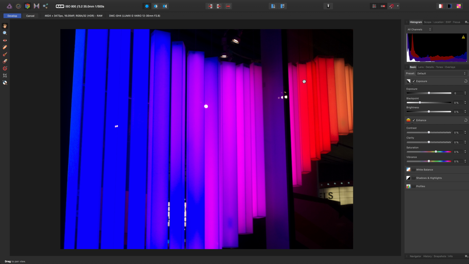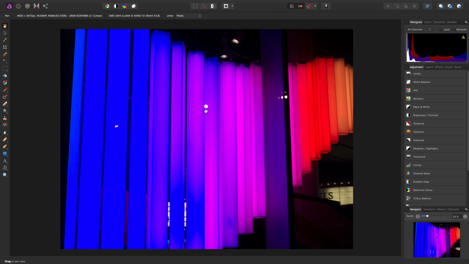The other answer is that even if the end image is going to be converted to sRGB, it will still benefit from a wider color space. Let me show you. I've got this image here, and without tweaking anything, I'm going to click Develop to bring this image into the main photo persona.